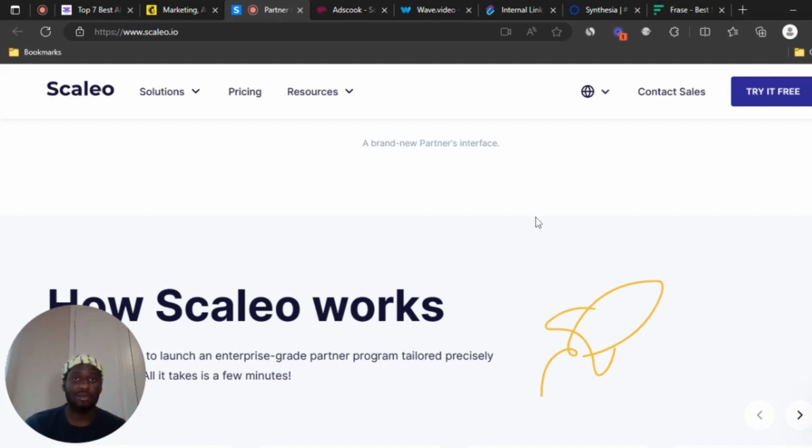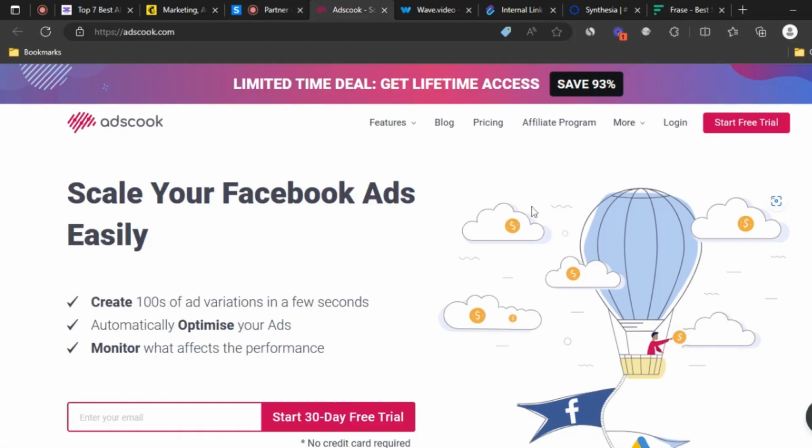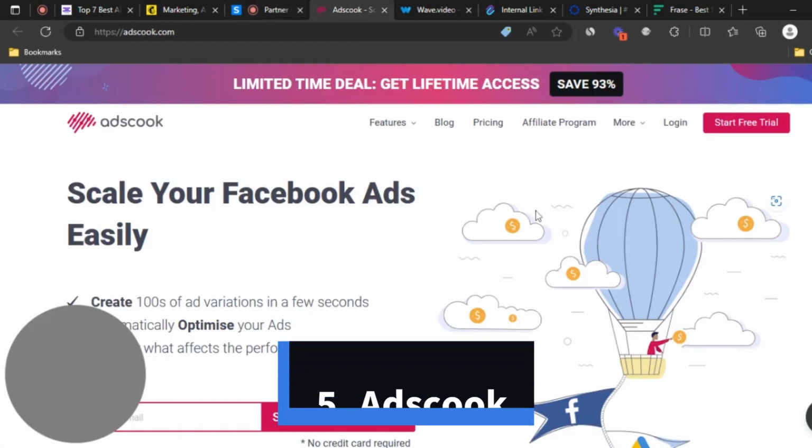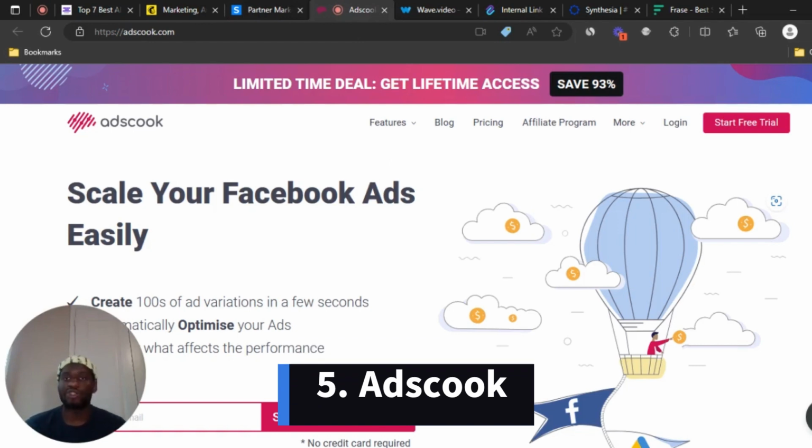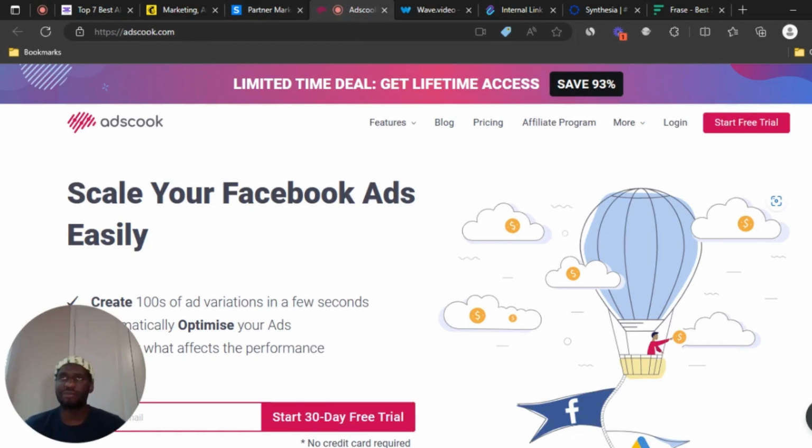So let's keep going. For number 5, I have AdsCook, and this is the best for actually generating affiliate marketing paid traffic. So a lot of times, a lot of people who do affiliate marketing, they're not that patient. You understand? They want to earn the money as fast as possible. SEO will typically take 6 months to 12 months for it to really take off, for you to start earning commissions. And you also have to put out a lot of content out there. But when we're using AdsCook, it makes it much easier.